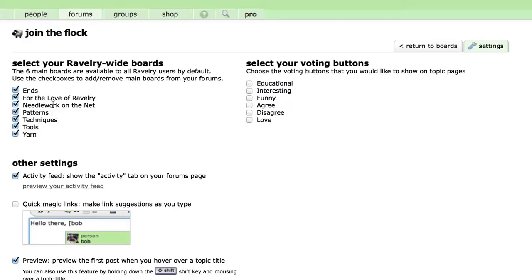Also, there are buttons on the bottom of your posts if you want to agree or disagree or love. I don't use any of these buttons, so I have all of them unchecked. If you decide you would like to have them available for use, then you can check them off and use them at your leisure.